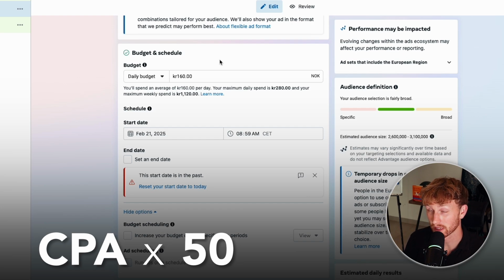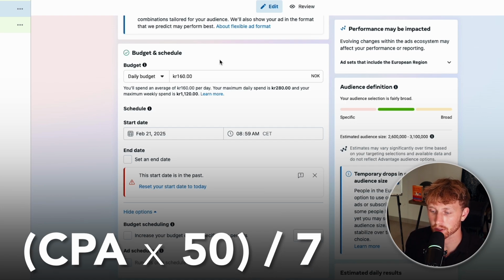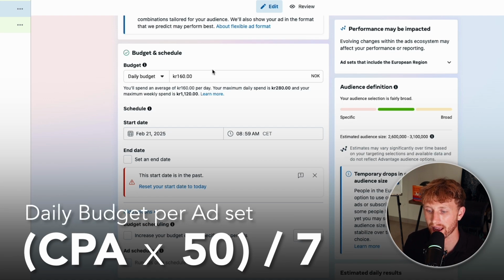So Meta really values volumes of data, so at least 50 conversion events, but that data also needs to come in pretty fresh. It needs to be fresh data, so within a 7-day period. So CPA times 50 divided by 7. That's going to give you the daily budget per ad set, because the learning limited happens on the ad set. If you don't have 50 conversion events per ad set in a 7-day period, then you're going to be in learning limited. You want to get out of learning limited, then use the formula that I just gave you, and that should be your daily budget per ad set.